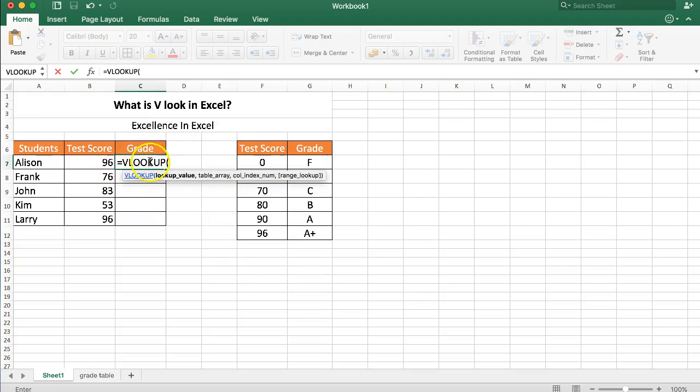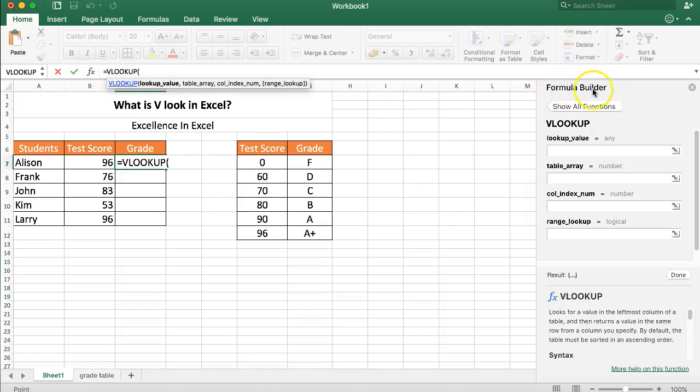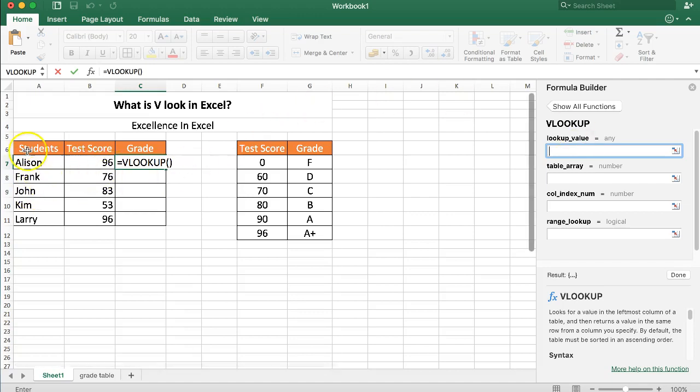Once you do that, you get all suggestions. This is what we call the Excel helper. We don't need this, so I will click on this to get the complete formula builder. Here in the formula builder, we can just answer these 4 questions, and if you answer them, it will show exactly what you want. Allison has a test score of 96, which is basically a letter A+, so we're going to get this as well.